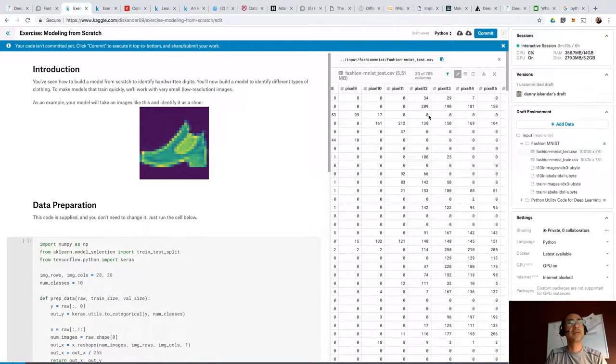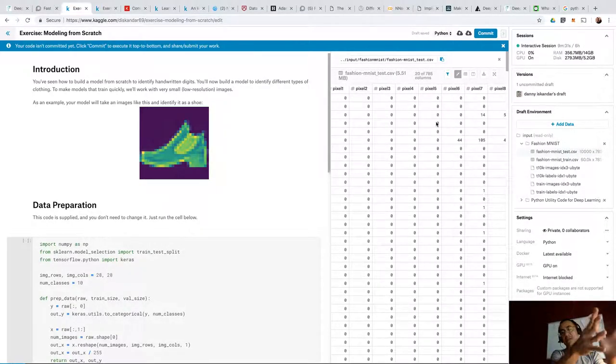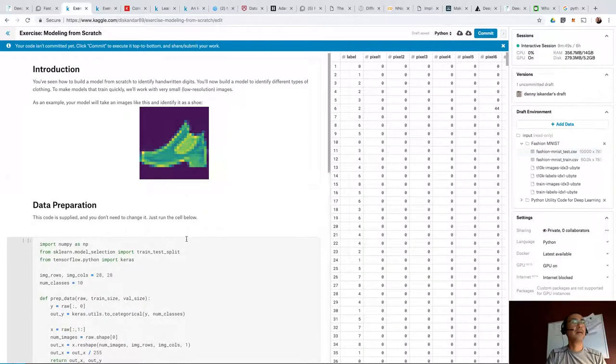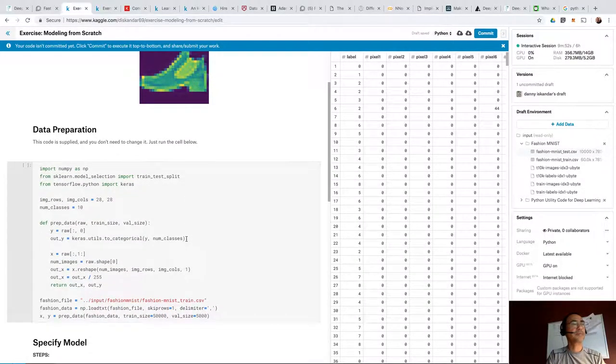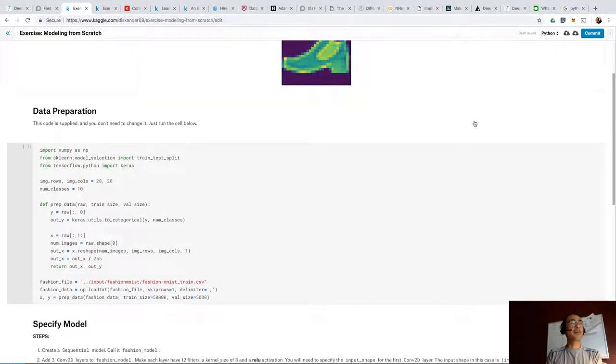So if you notice the pixel values, right, they're from 0 to 255, right? And if you don't pre-process this data, you just put whatever is over here in the CSV into the neural network, it wouldn't work, right? That's why there's pre-processing. You have to somehow massage this data into a format that the neural network would like, right? So that's about the pre-processing of data.